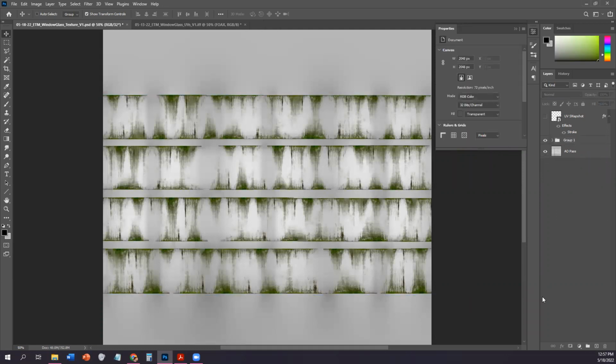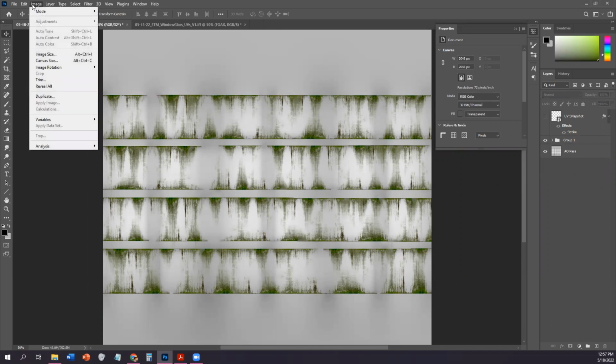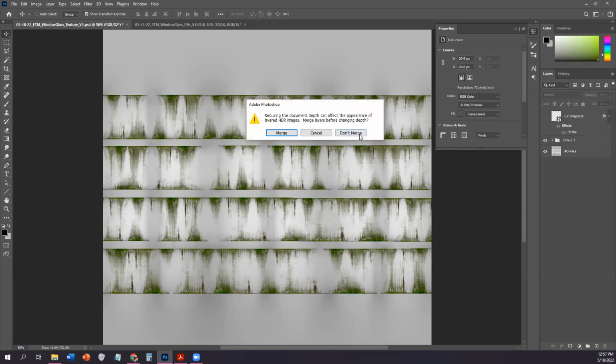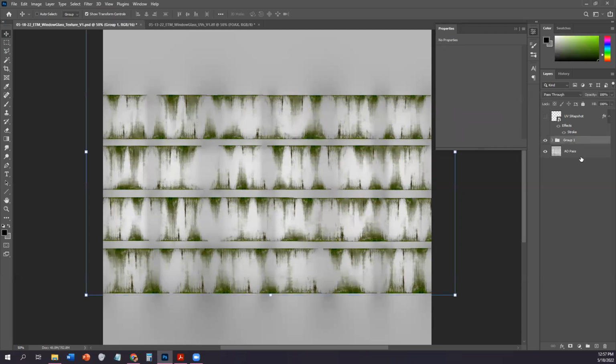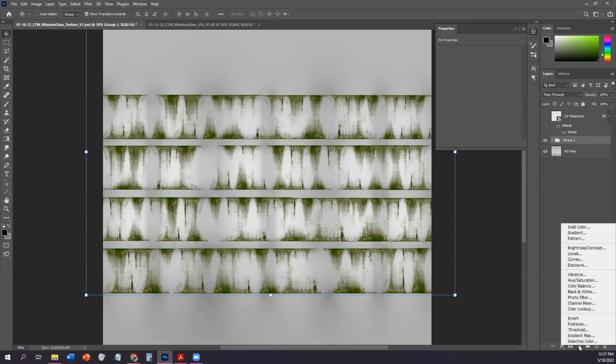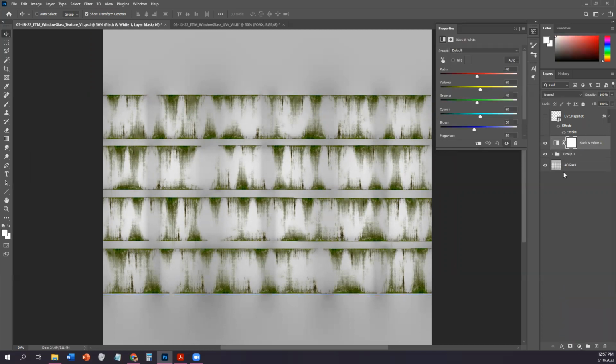So the way we get these normal adjustment layers to work is you have to change your mode to 16 bits instead of 32. So I'm going to go to Image, Mode. See, I can't even make adjustments. That's so silly. Mode, and I'm going to say 16 bits per channel. And I'm going to say don't merge. Give this a moment to do its thing. Okay, it's done thinking. Now if I click above group 1, I now have the option to do black and white.